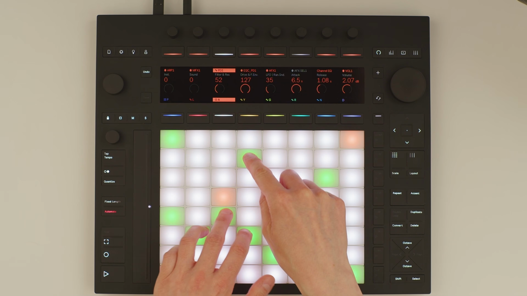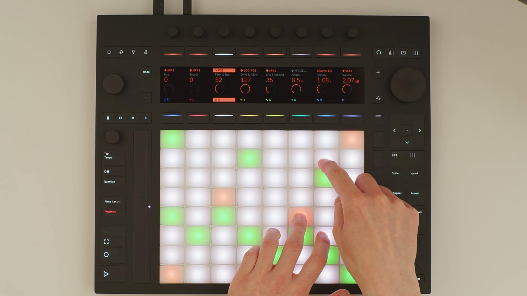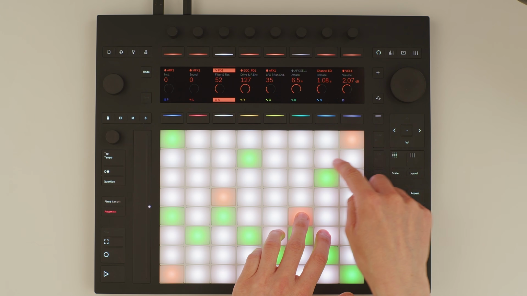Holy moly, Ableton Push 3 is here. Okay, but what does it mean? Let's pick out the three headlines.